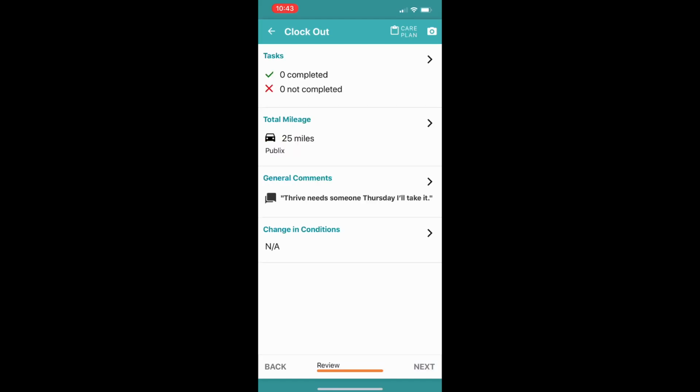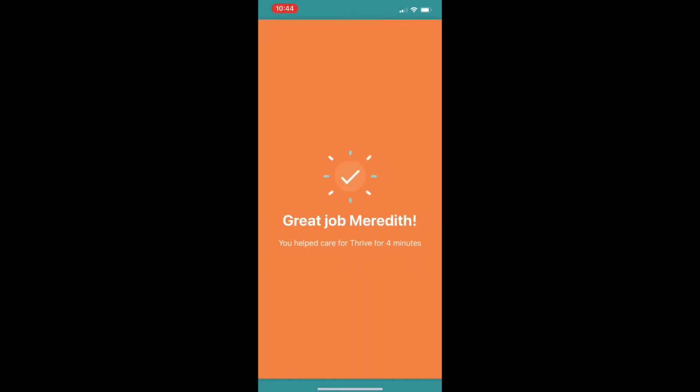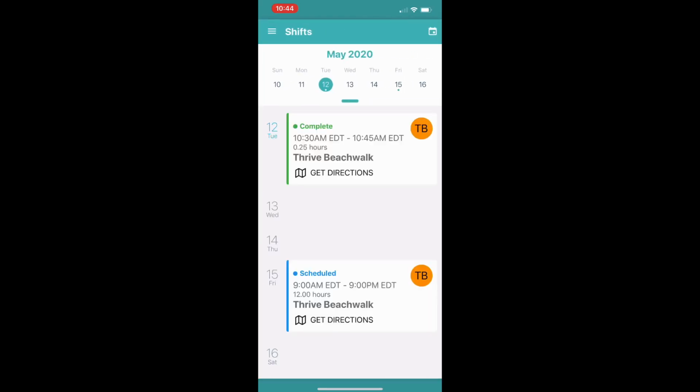Next, this is a summary of everything you've entered. You don't have any tasks entered, so you don't have to check any off. Here's your mileage, 25. General comments, there's no change in conditions. You're all done, so you're going to select next, and I'm going to select confirm. You're not clocked out until you see this screen. You helped Care for Thrive for 4 whole minutes.